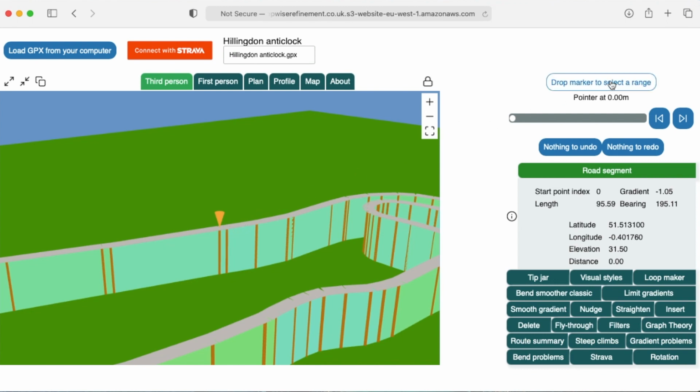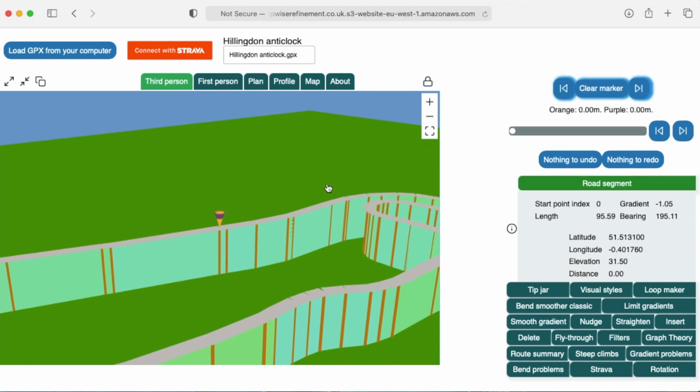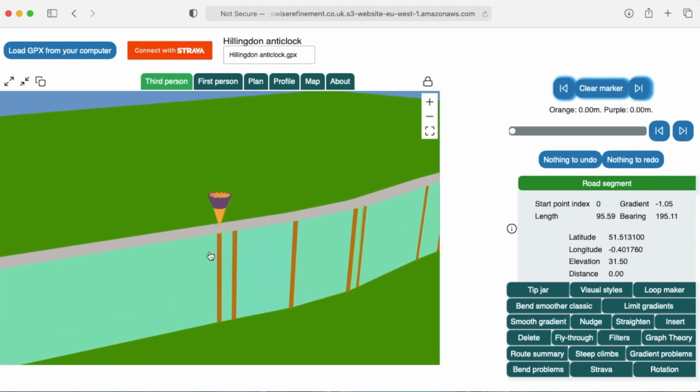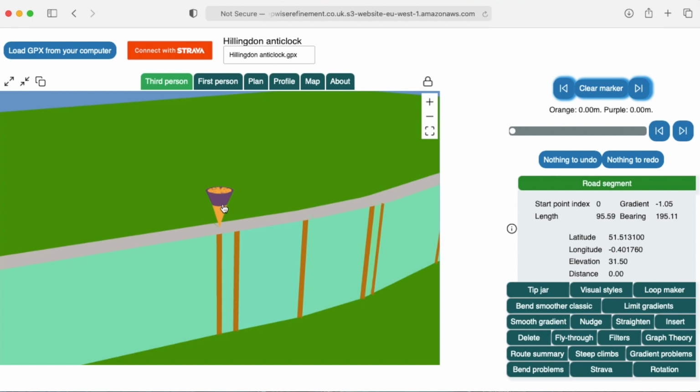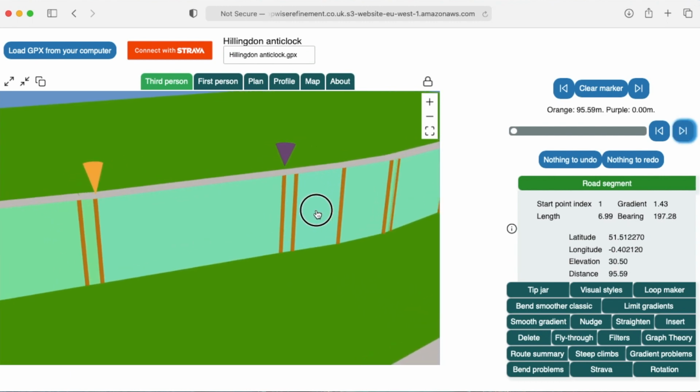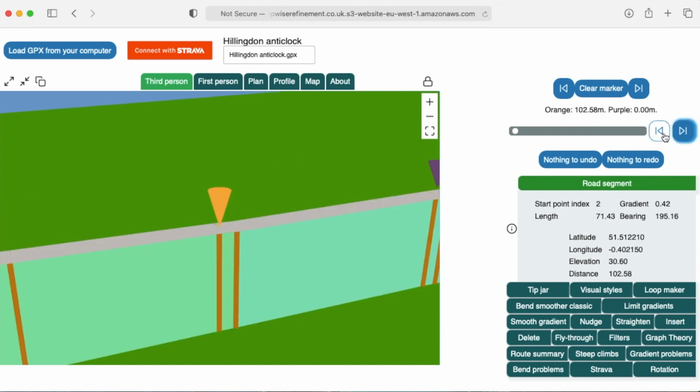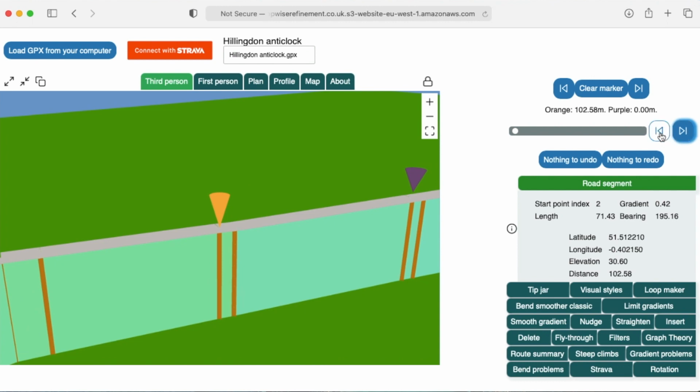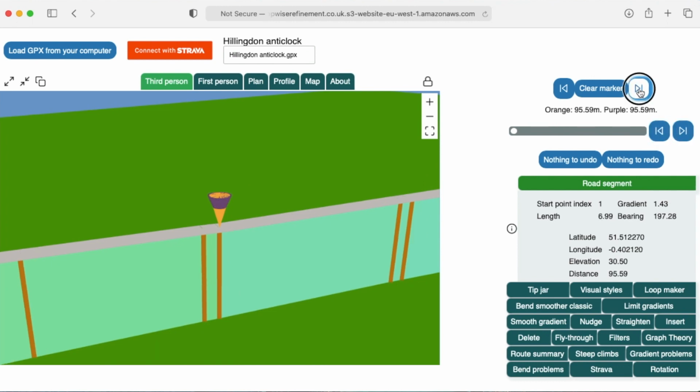I do that by using a marker, and you will see here that there is now a purple part of the cone. That is because there's actually two cones there. If I move the orange cone away, you can see that there's an orange cone, which we call the current point, 95.59 meters, and the purple cone which I've left behind at the start of the track. So these move independently. I move the orange cone and I can move the purple cone.